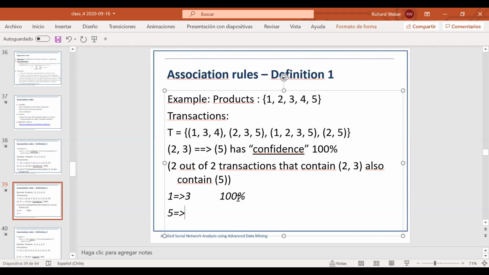So any other rule here? Another one: 5 implies 3. What's the confidence? 5 implies purchase of 2 would have 100% confidence. What did you say? 5 implies purchase of 2, and that would have 100% confidence.